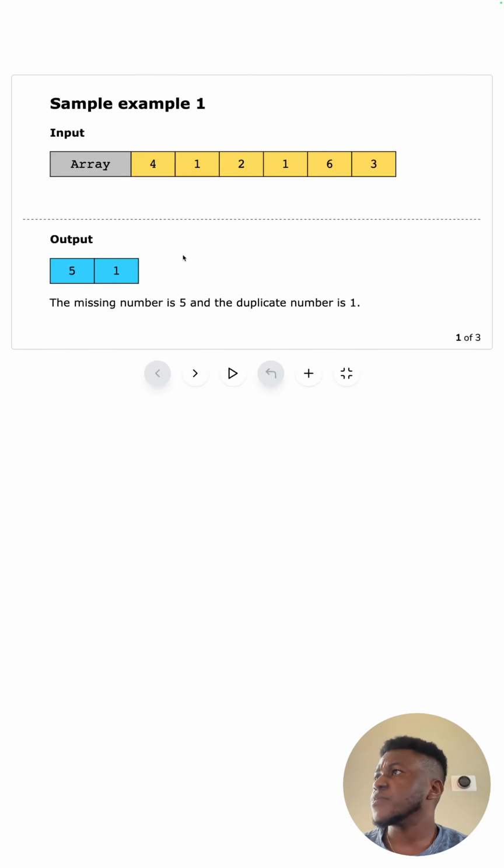So in this array, we have 1, 2, 3, 4, 5, 6. So it's supposed to go from 1 to 6. 1 is duplicated, so 1 is a duplicated number, and the missing number is 5. So return the missing number first and the duplicated number second.